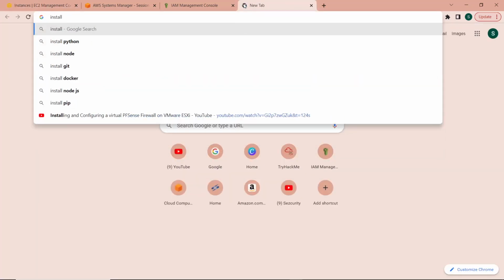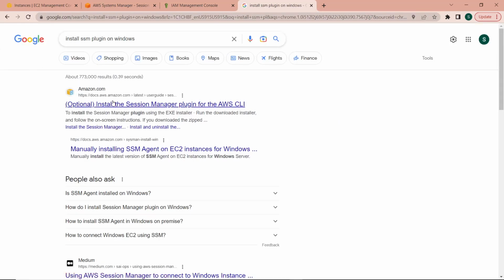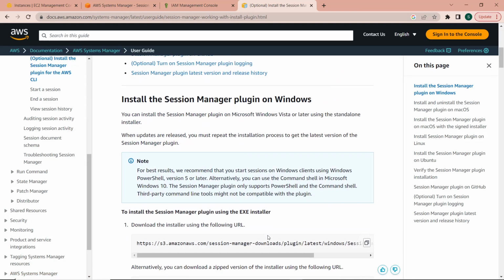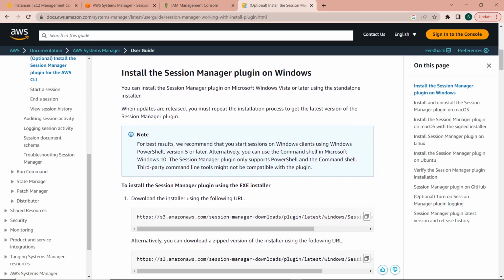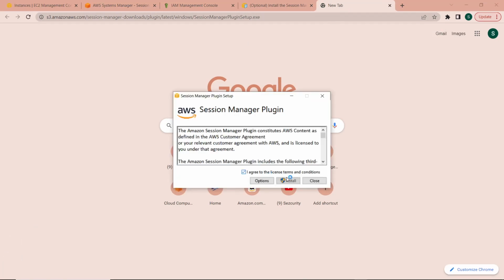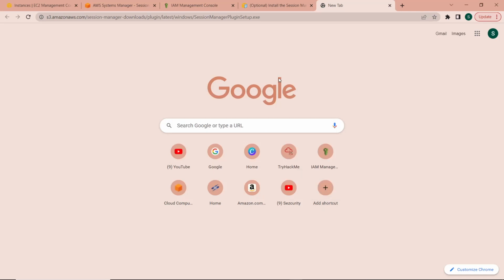So I just open up Google, search install SSM plugin on Windows, since I'm using a Windows host. Select this link and copy this URL and paste in the browser. So I paste the URL in the browser to download the install file, and I open up the install file, agree to the terms, and just install. So this takes a few seconds. Okay, so it's completely installed.